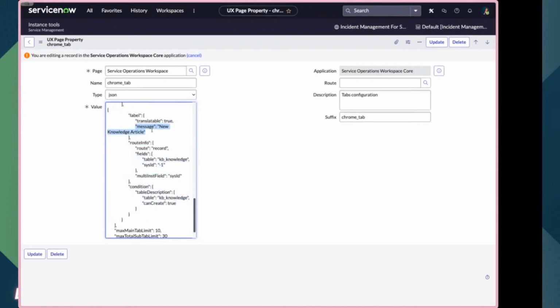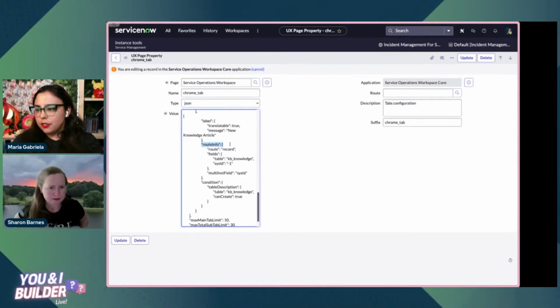We've added the message, which is the text shown to the end user in the option when you click on the plus menu. The route info is where clicking that menu is going to send you. So routes is the page ID. We want the record page. And fields contains the URL parameters to be fed to the page when it's opened. In this case, we want the KB knowledge page, but we want sysid -1.